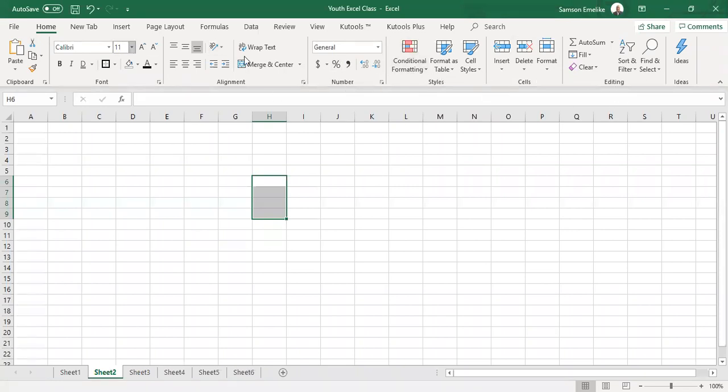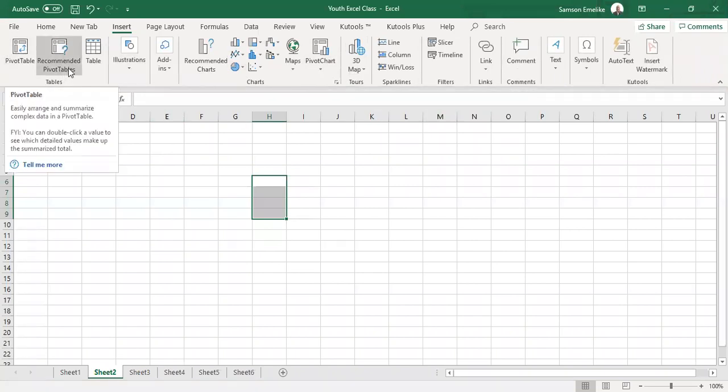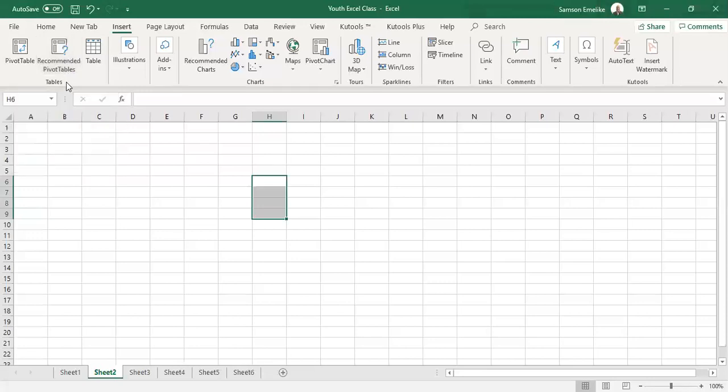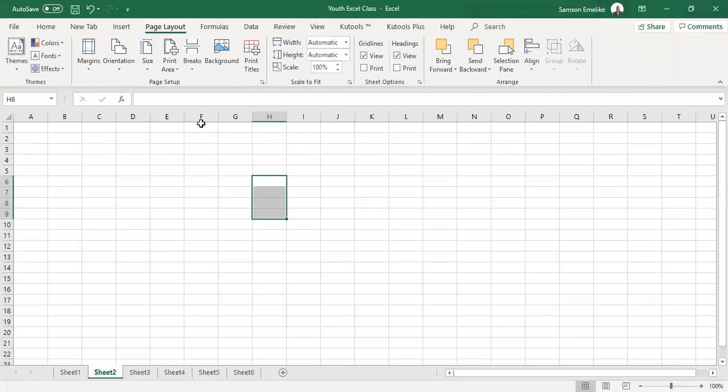So when you go to insert, these are the different commands that you can use. You want to insert something, you want to insert a pivot table, you want to insert a recommended pivot table. And all these are the things that are under the insert command. Then your page layout. How do you want your page to look? How do you customize your page, especially when you print them out?